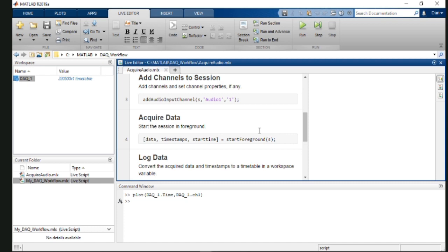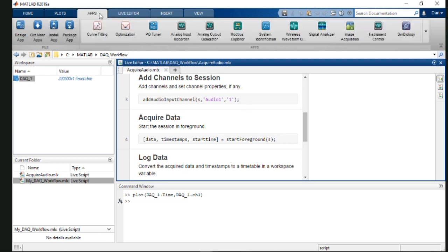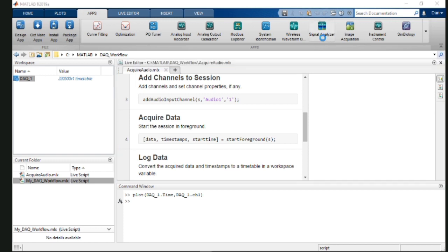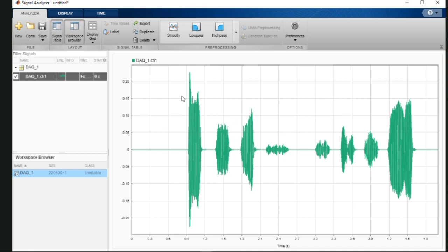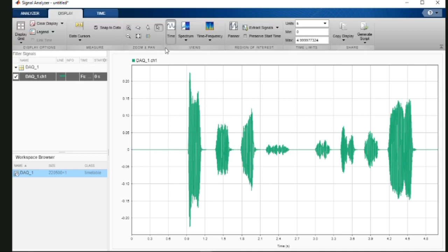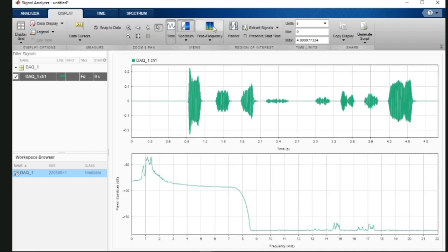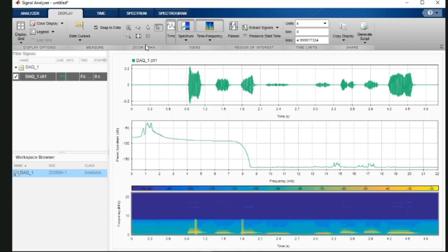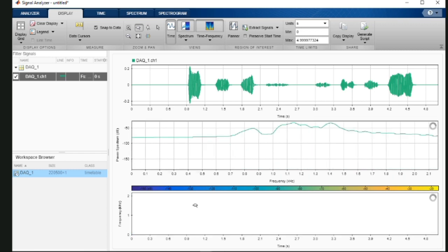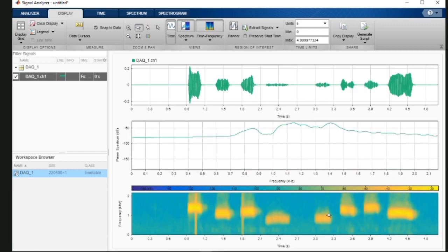Now that I've acquired some data, what if I want to analyze it? I can use the Signal Analyzer app from Signal Processing Toolbox. This app offers me a number of things I can do with the data stored in this DAC1 timetable. I can visualize it in the time domain, but I can also look at it in the frequency domain or on a time frequency plot. If I zoom into this region where I have the strongest frequencies, I can clearly see in the time frequency plot those notes that I whistled.